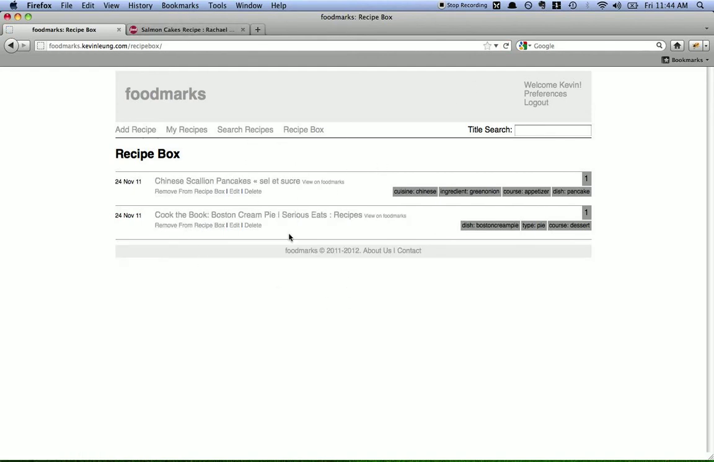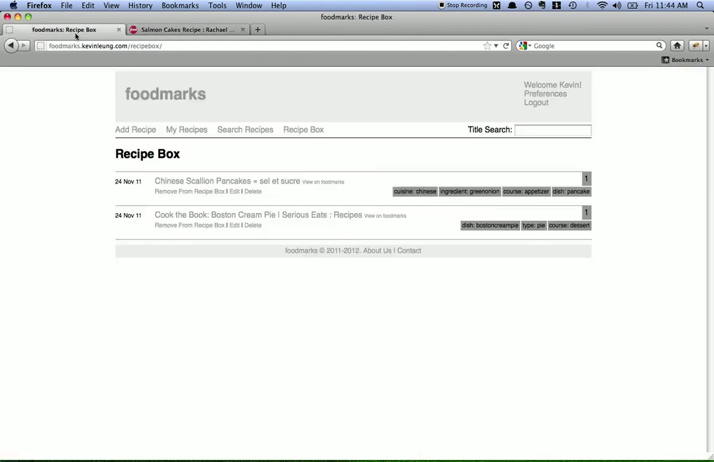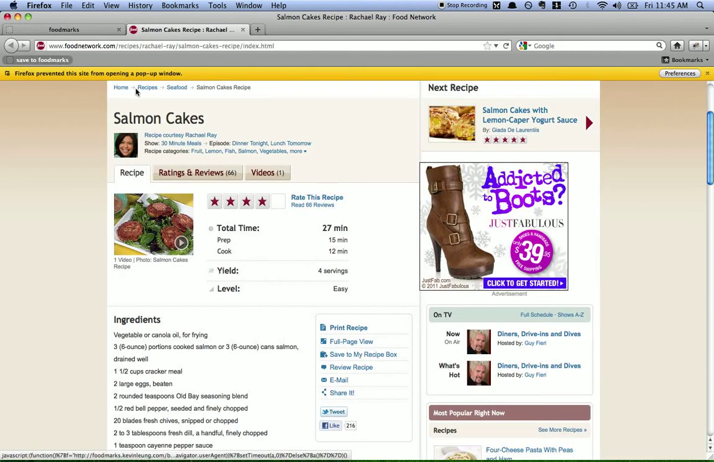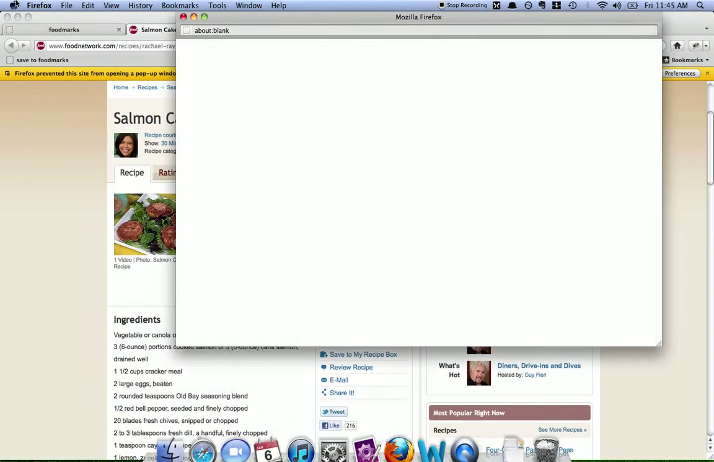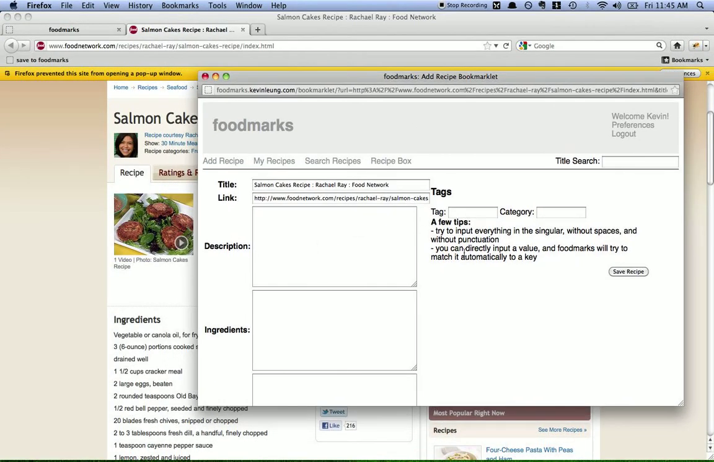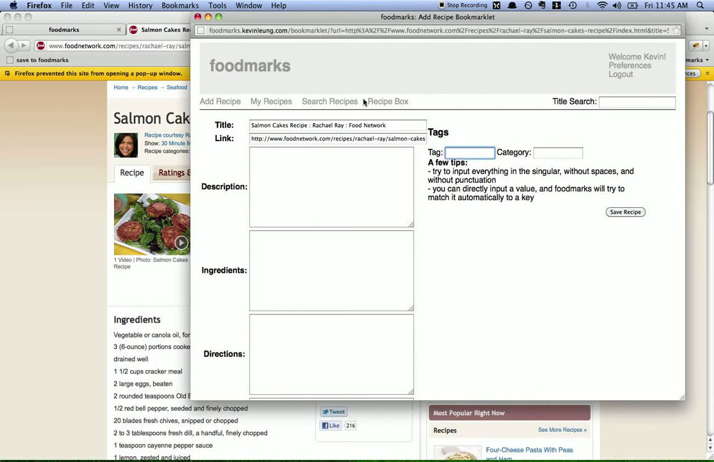So let's say I wanted to bring in this salmon cakes recipe. The easiest way we can bring in a link is to grab this Save to Foodmarks bookmarklet, and we can just drag that onto our bookmarks bar here. Whenever we're on a page, we can just click that, and it'll pull up the input page for it. You can see it's already grabbed the title and link. And now we can just type in the tags for it.